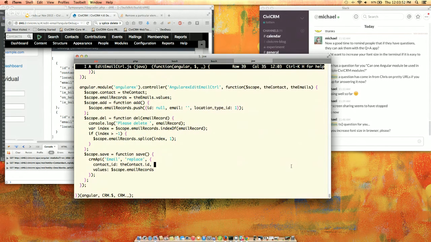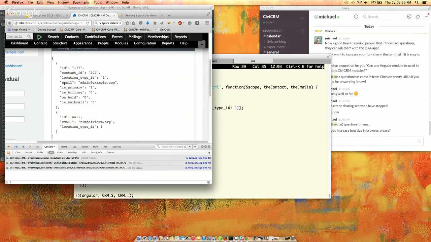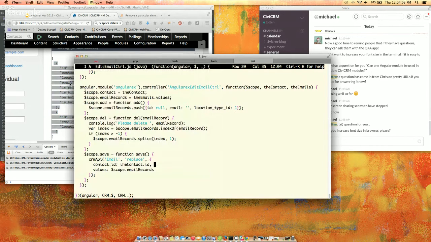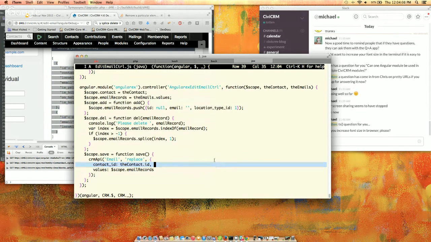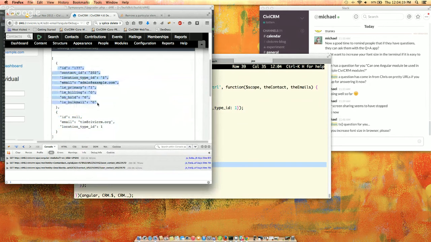And when you do this replace action, it will actually reconcile the list that we have in JavaScript here with the list that is stored on the server. That means it will search for all the emails that belong to the current contact ID, and it will compare that list to this list. If there's something new in our list, it will insert it. If there's something modified in our list, then it will update it. If there's something that's been removed or is missing from our JavaScript list, then it will delete it on the server side.